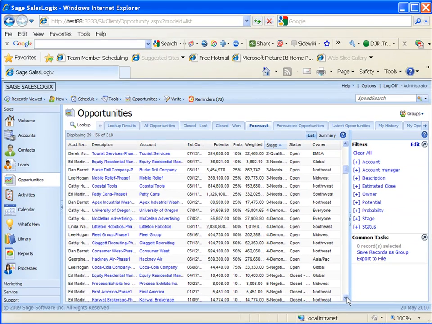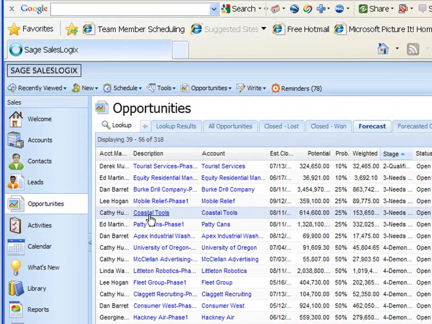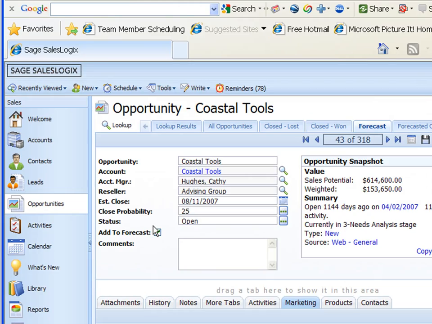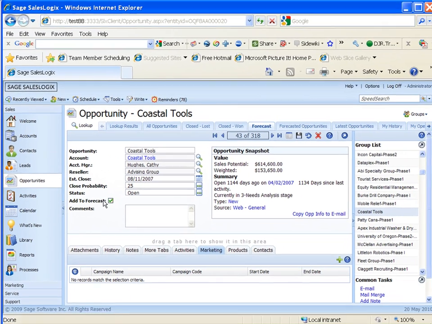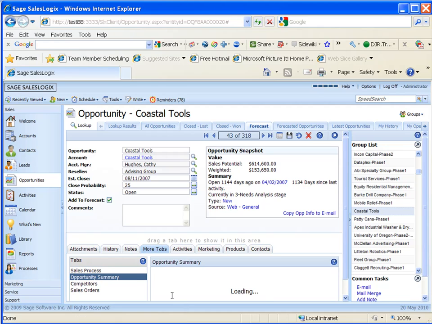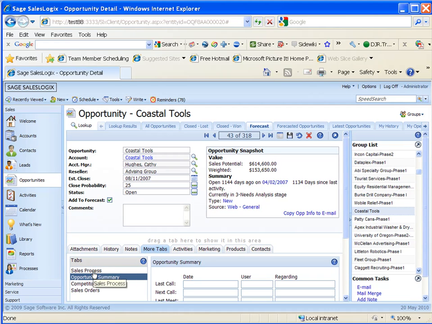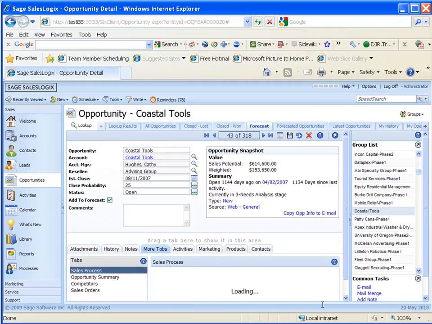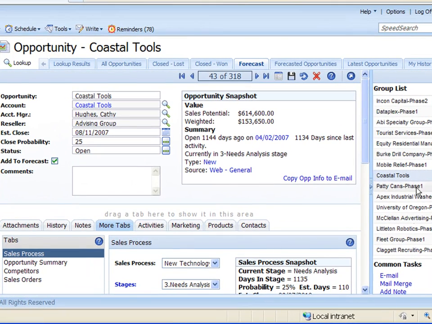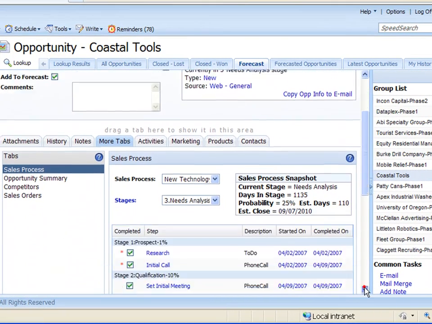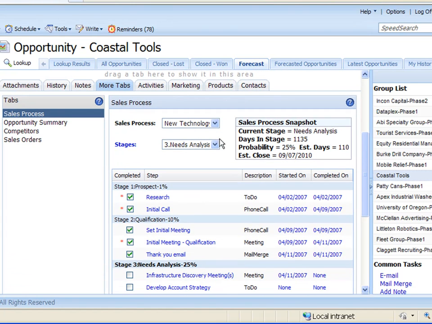Now, of course, you can set up your own stages that mean something to you. You don't have to use the ones out of the box here. So if I go back, I'm going to choose another opportunity here and go to that detail view. You'll see here, if I look down in my sales process, here under the sales process, we can choose our different stages based on the sales process that we have set up.